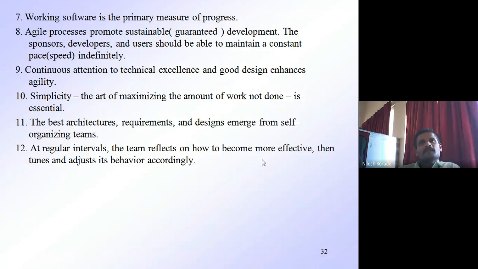Sustainable means a guaranteed development. The sponsors, developers and users should be able to maintain a constant pace indefinitely. So whenever the customer or stakeholder suggests some modification, the agile team provides a guarantee that we will deliver that product or those changes within the decided span of time or the decided deadline.